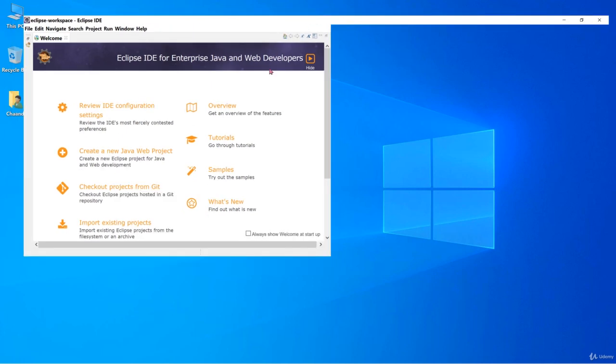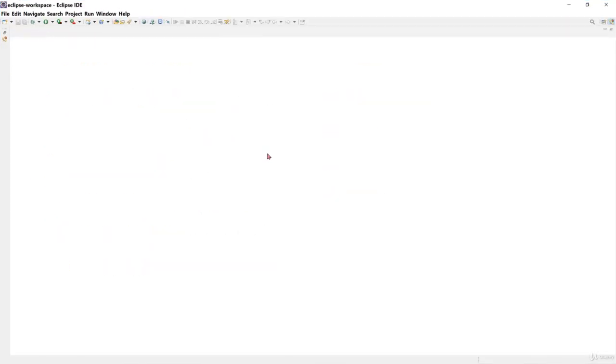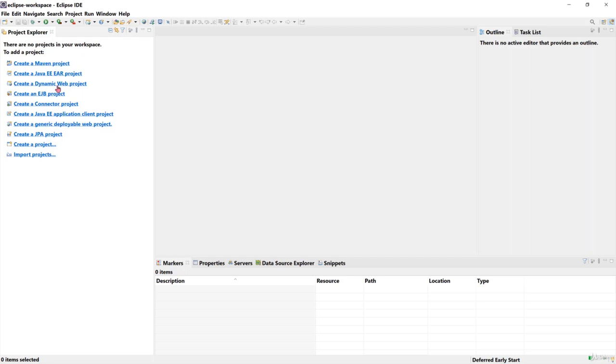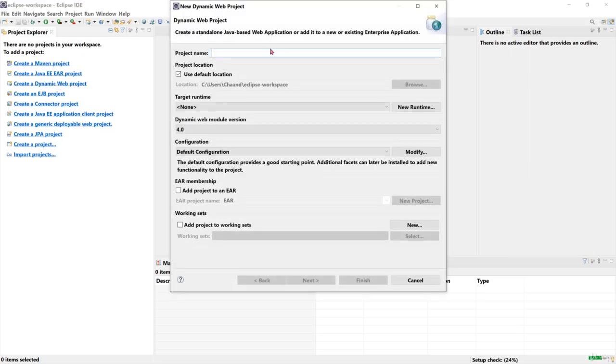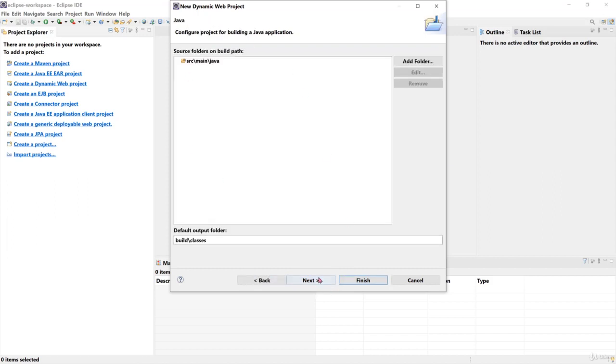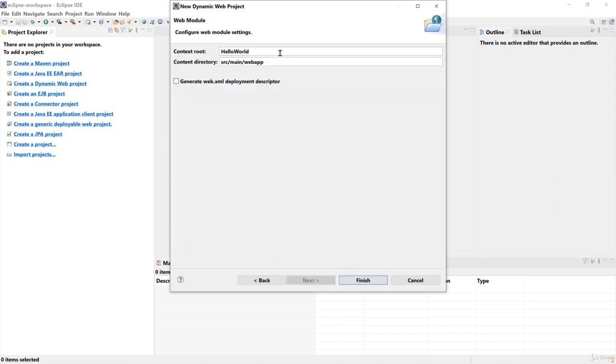So let's get started. First of all, let me get rid of this welcome screen. We don't need it. We will be creating a new dynamic web project. The name will be Hello World, and everything will be as default. Next, Hello World, no problem. Root context, Hello World, generate web.xml, and we will click on finish.